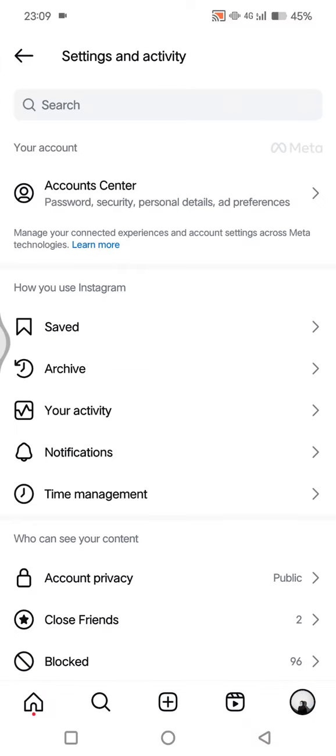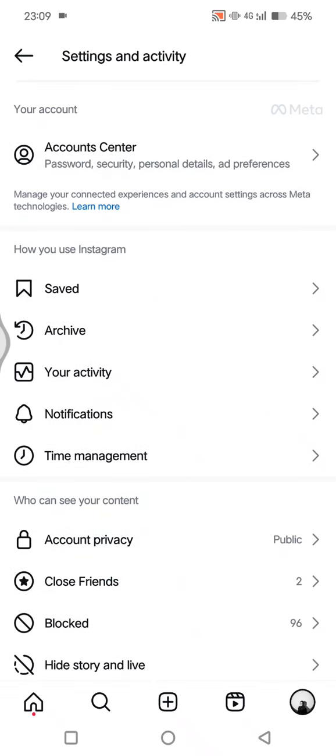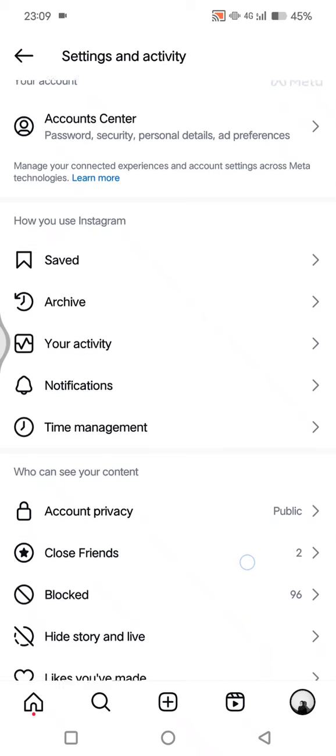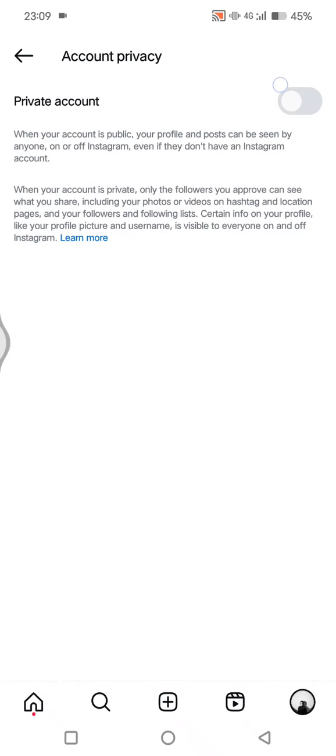the three lines icon at the top right corner, and then here you can see there will be this section, who can see your content, and there will be this account privacy. So if your account is public, you need to change it by clicking on it and change it into private.